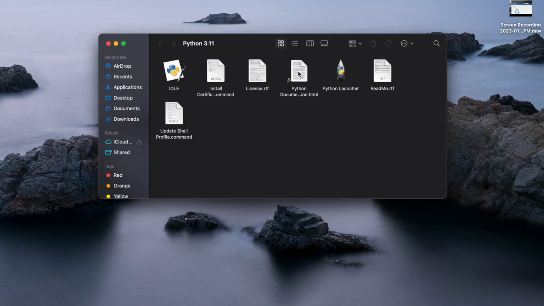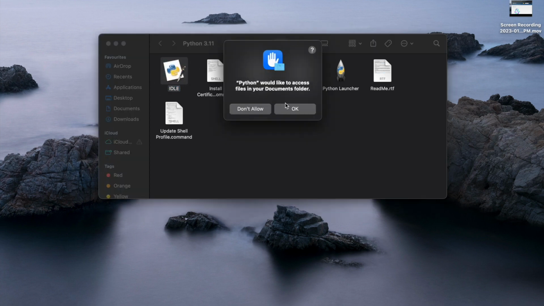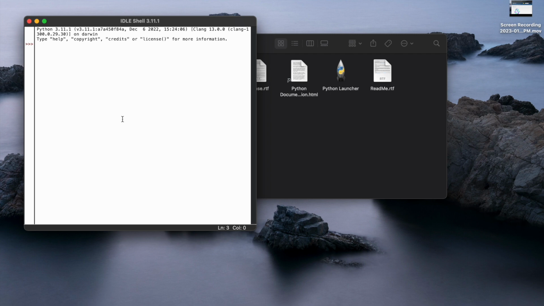So now we can see that here we have Python Launcher and also IDLE, where you can write the programs. We can click on this, it will be opening, allow it and see it is ready. Write a print statement, print of welcome. A single quote we need to use, single quote, welcome. Just enter it, welcome is printed.